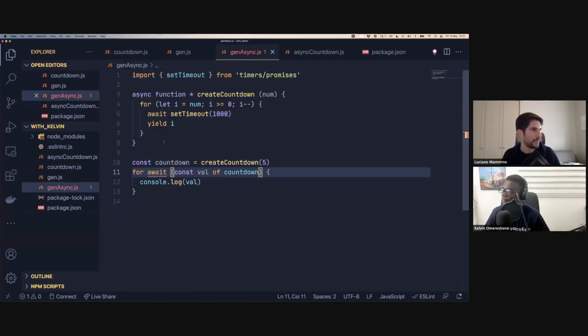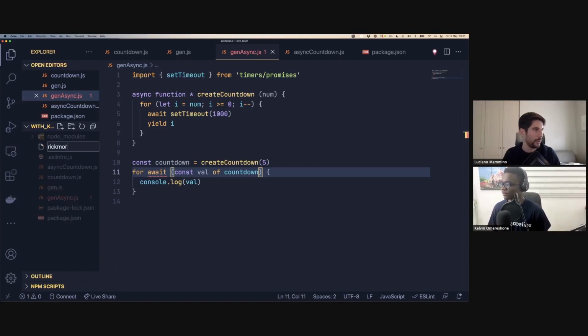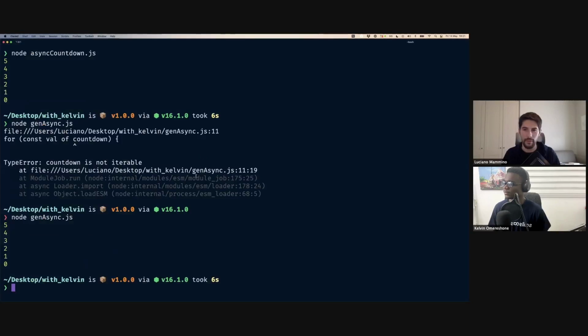Okay, so what do you think? Can we use this learning to do our own API stuff? Yeah, I think we can. So let's call it rickmorty.js. I think I'm going to install Axios, or do you have any other preference for an HTTP client? Node fetch. What do you generally use? Generally, I use node fetch. Okay, let's use node fetch.